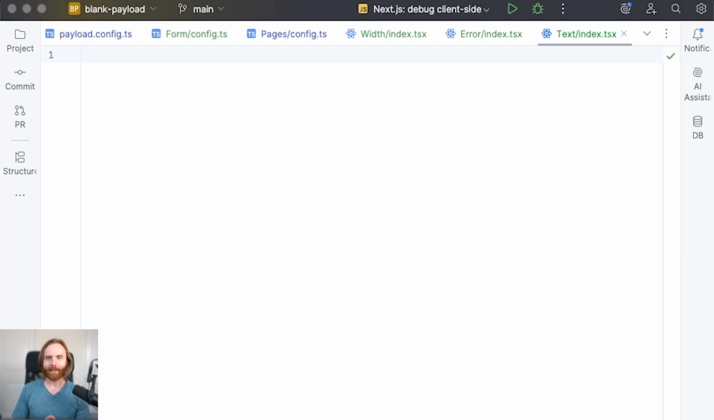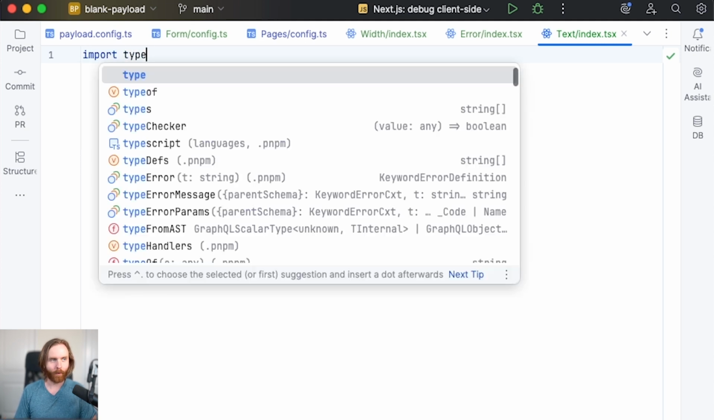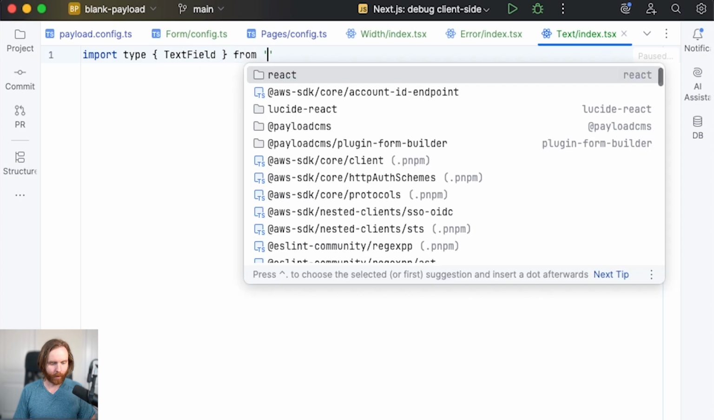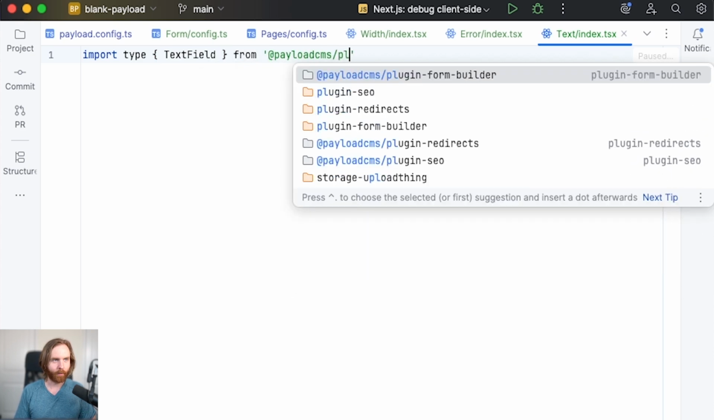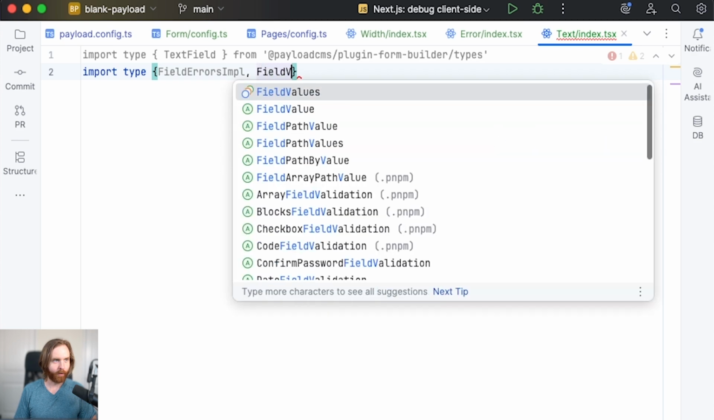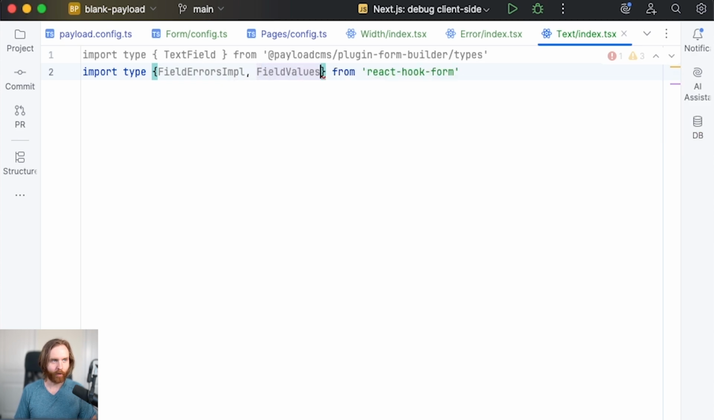Now that we have a way to manage our field widths and errors, we can start building our inputs. Let's start with the text field. So we will go to our text index.tsx file, and we're going to import our type of TextField from our Payload CMS plugin form builder types, as well as our types of FieldErrorsImpl, FieldValues from react-hook-form, and useFormRegister.